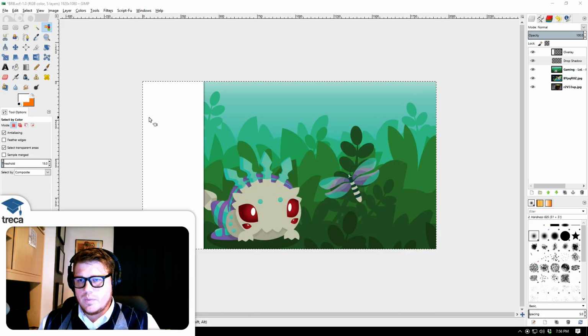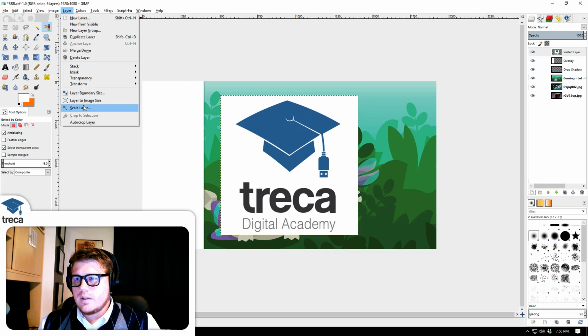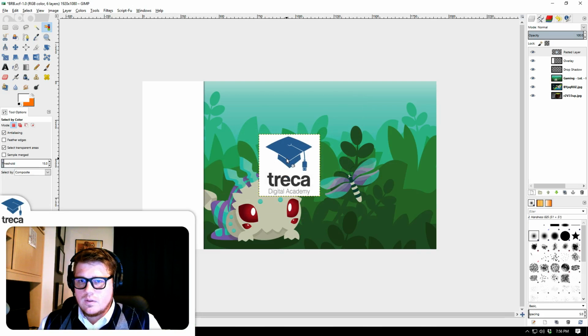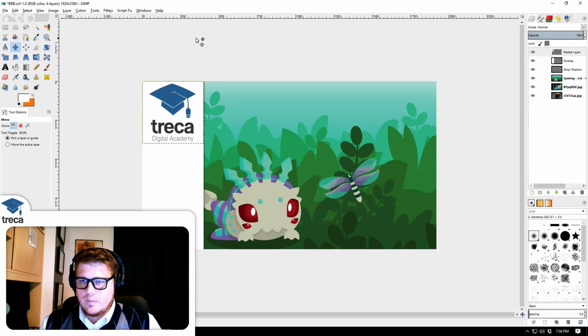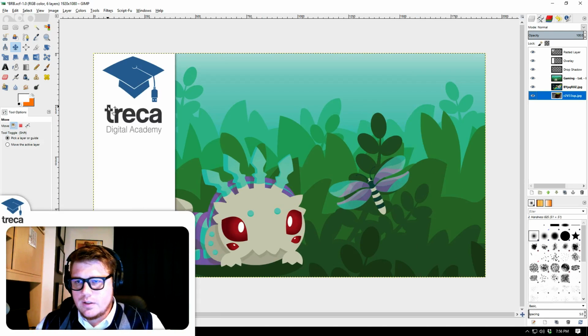So once again, we're going to bring our Trekka logo in, maybe. New layer, layer, scale layer. We made this, what, 400? Move that guy right to the top. Boom. Okay. Nice, clean, simple.